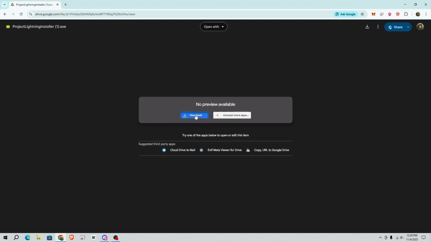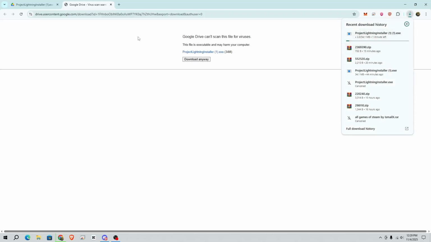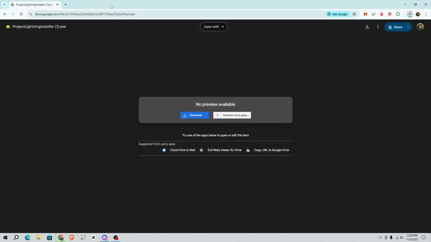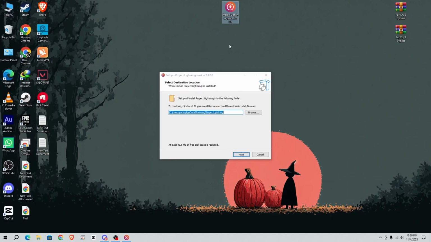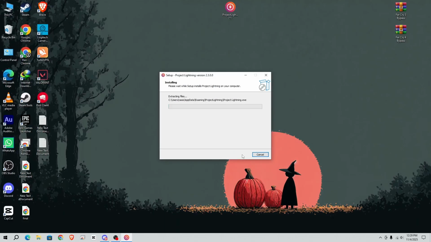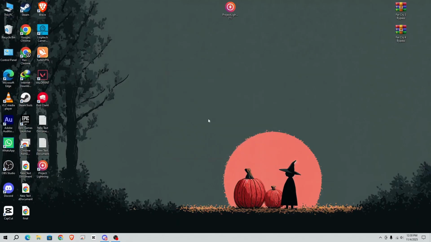So simply click on download and click on download anyway. So it started downloading. So after doing that, simply close your browser, install it. So if it asks for virus or some threat protection, you need to click on run anyway. So click on next, next and install. So after installing, simply launch it.